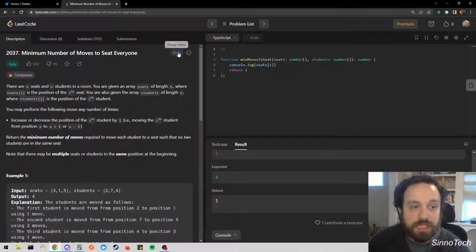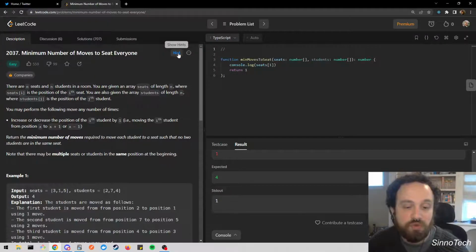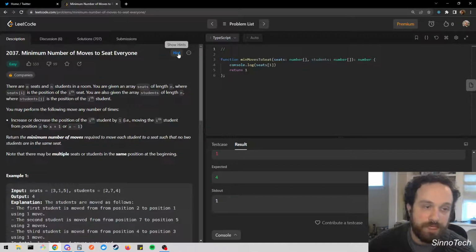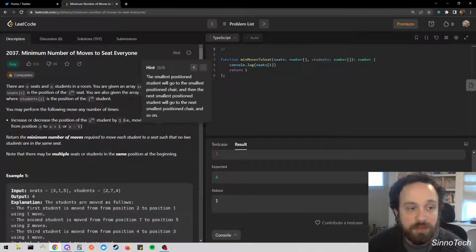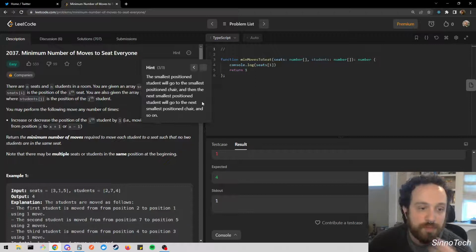So can we greedily assign things, and maybe if we say that 2 and 4 don't exist, it's still in order if you go 1, 3, 5, 7, right? Even if you skip a seat, it's still the same order. And then the smallest position student will go to the smallest position chair, and then the next smallest position student will go to the next smallest position chair, and so on and so forth. Okay?